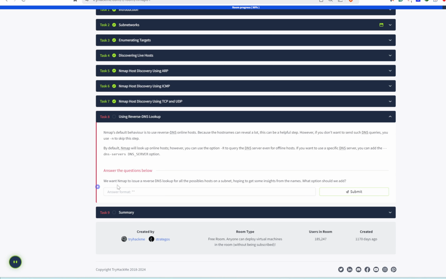Let's go to the question. We want Nmap to issue a reverse DNS lookup for all possible hosts on a subnet, hoping to get some insights from the names. What option should we add? I mean, all possible hosts, I think that means offline hosts also. Yeah, that's pretty good.